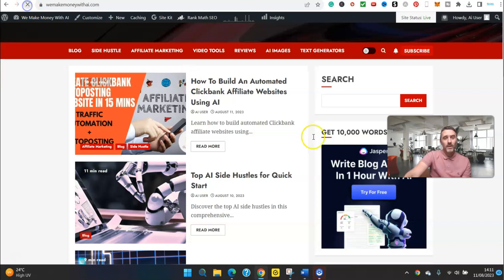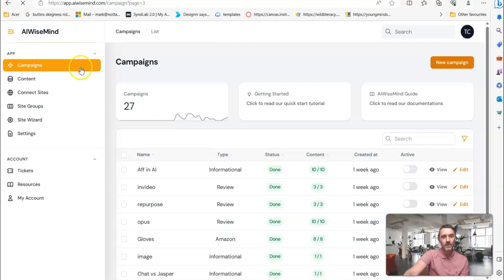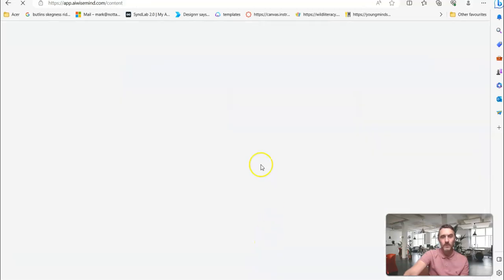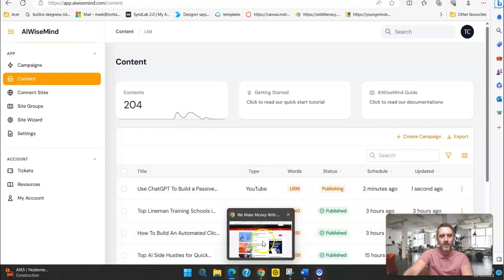So let's just refresh the page and see if we've now got our article ready. In fact, I'm going to quickly jump back over here and let's go to content down here and see if it's been created. Click on the website, hopefully it will have done, and then you can be on your way. That'll be the video done. So it's saying publishing. Let's dive on the website and go back over here.